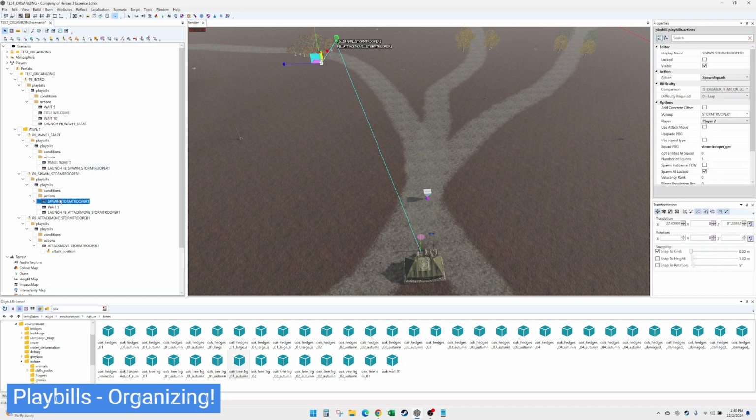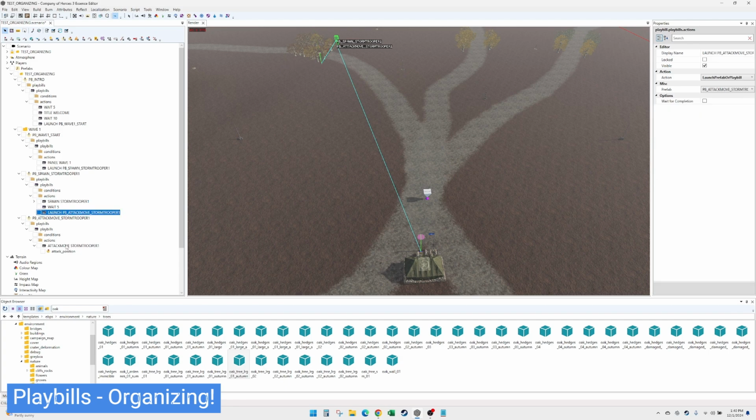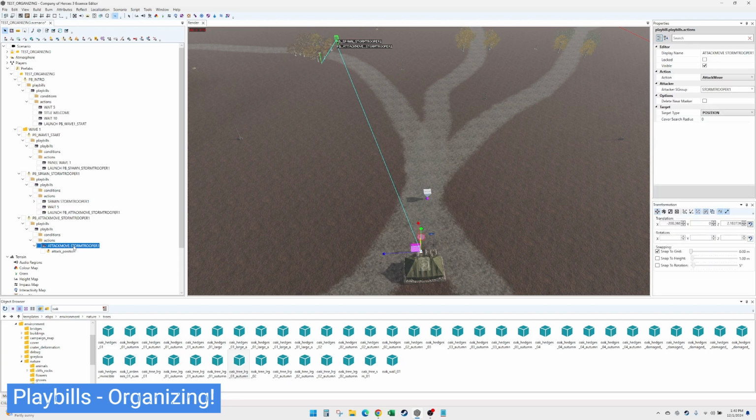So I have my spawn troops spawning, right? So you make sure everything looks good. Spawn AA is locked. Choose my troops, player 2, I named it, right? Launch attack Stormtrooper, attack move Stormtrooper to the base, right?